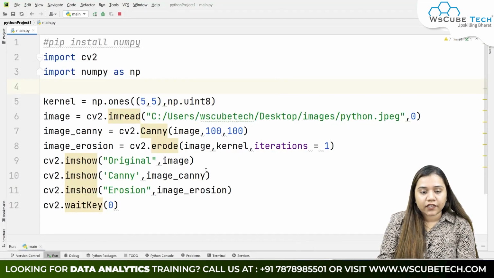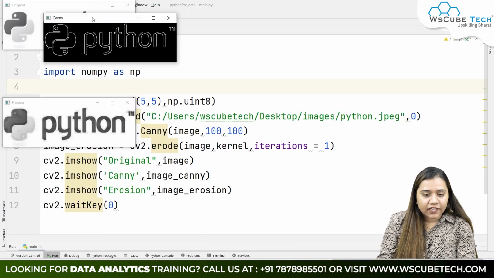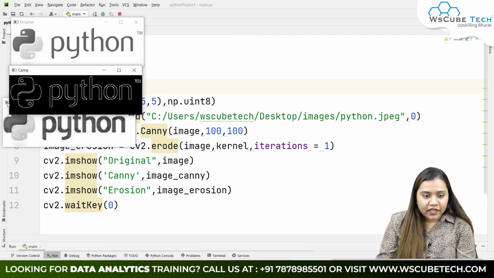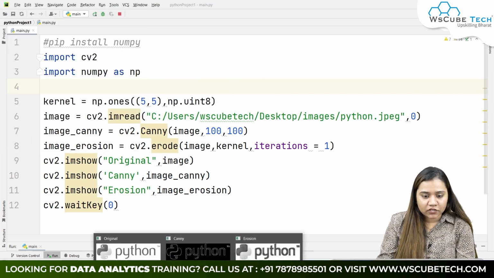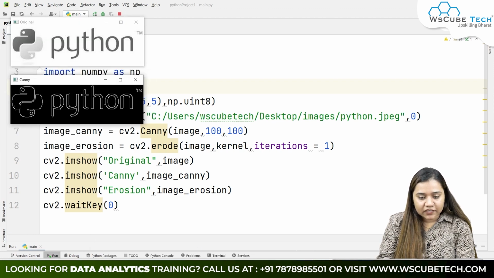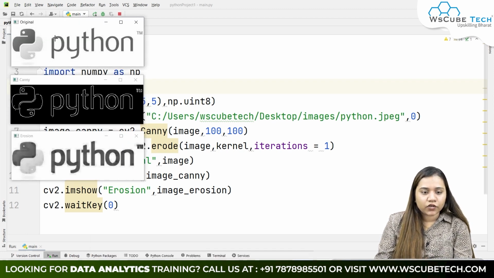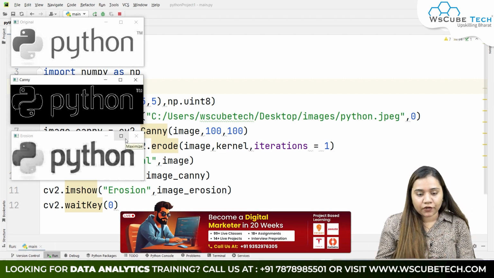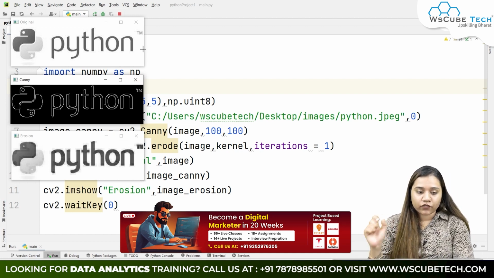As soon as I run it, the output looks like this. This is our first image, the original image. After Canny, it looks like this, and after erosion, let me just get it back again. So we have original, then Canny, and lastly erosion. This is our original image. We have created a Canny, that means the outline of the image, and lastly erosion. As I said, it stretches the foreground, that means it increases the size of the foreground.